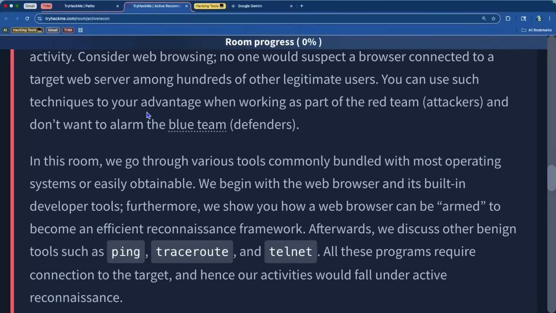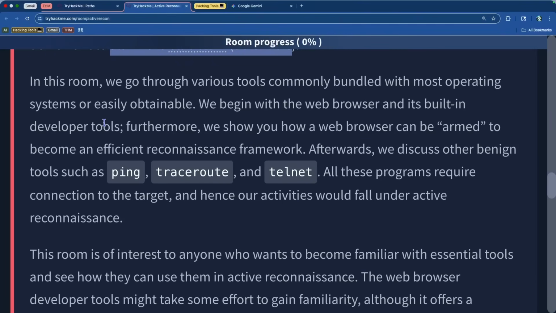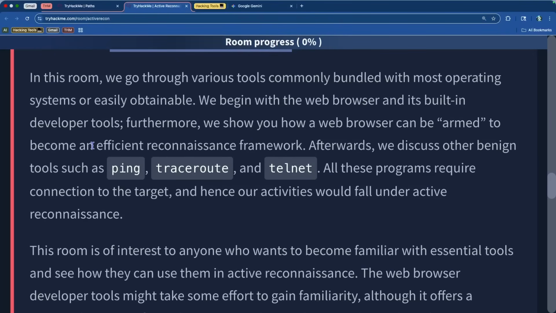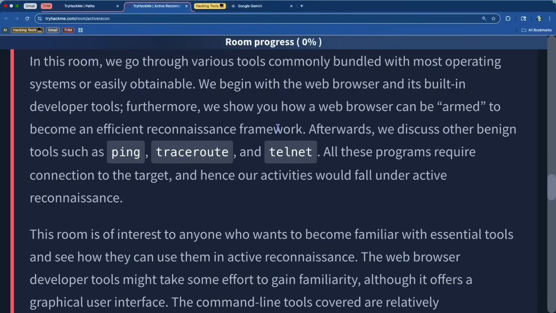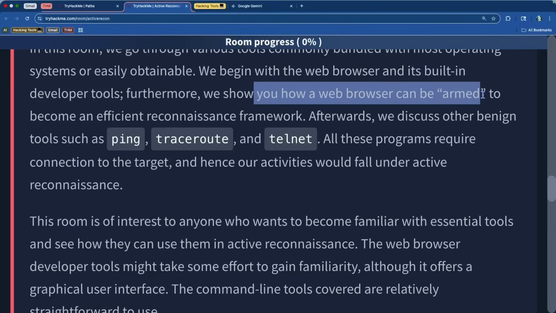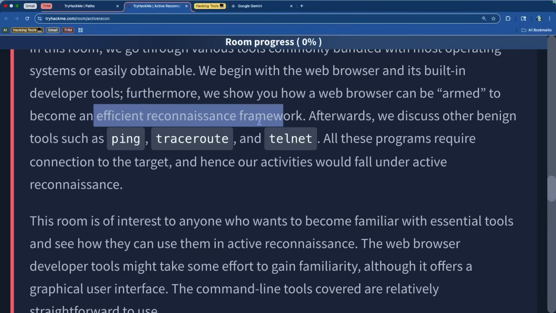So you can use these types of techniques to your advantage when you're doing red teaming, where you're on the attacking team and you don't want to alarm the blue team, which are the people on the defensive side. So we're going to be using these types of tools that come with most operating systems, or they're easily attainable. If you have Kali Linux, all of these things are already pre-installed into Kali Linux. So the web browser obviously is already pre-installed, right? Web browsers are really easy to access, and we'll show you how a web browser can actually be armed to become an efficient recon tool.